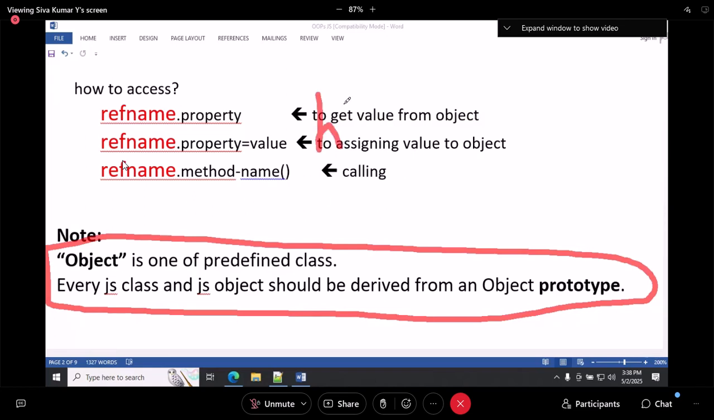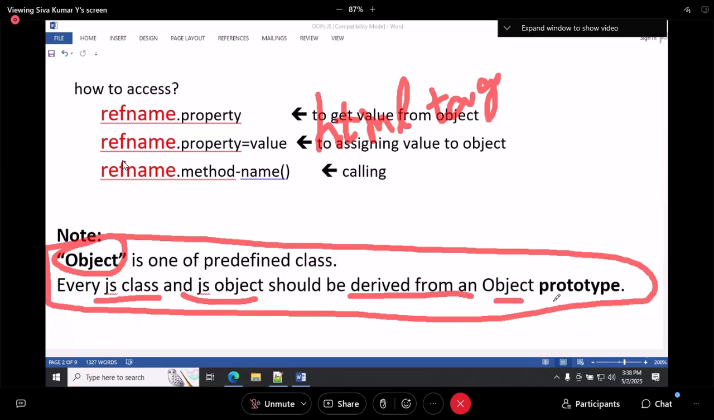Just as the HTML tag rules all other tags in HTML, in JavaScript the Object class is the superior for all others. Indirectly, all are the subordinates of Object. So every JavaScript class, every JavaScript object should be derived from the Object prototype only, or the Object class prototype. Anything is okay.